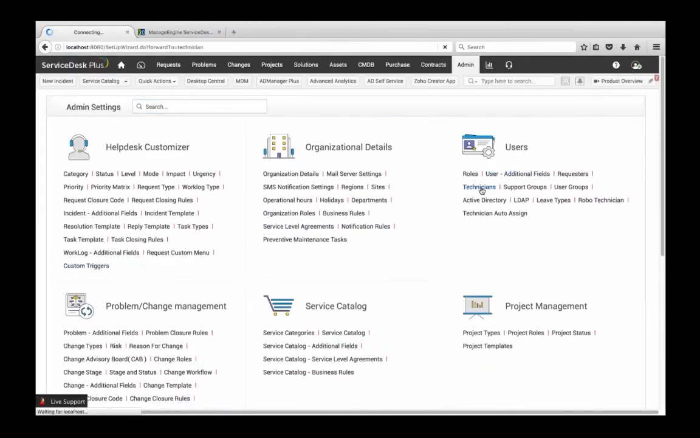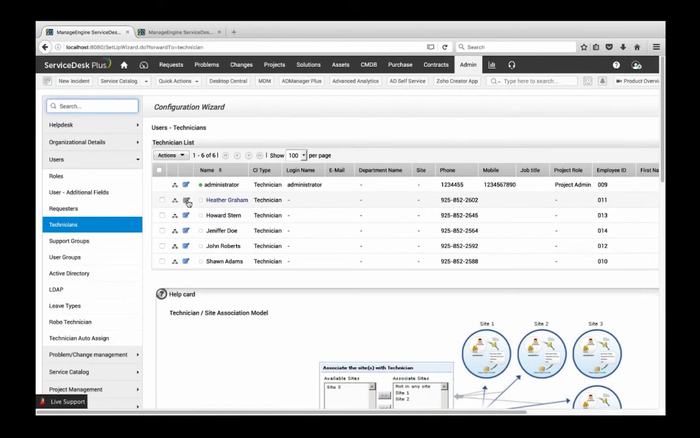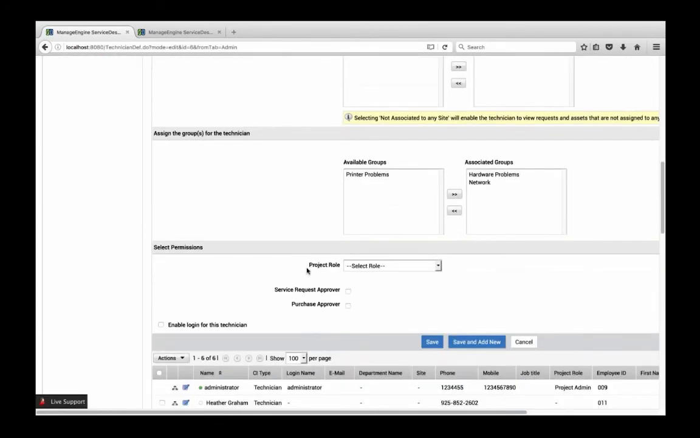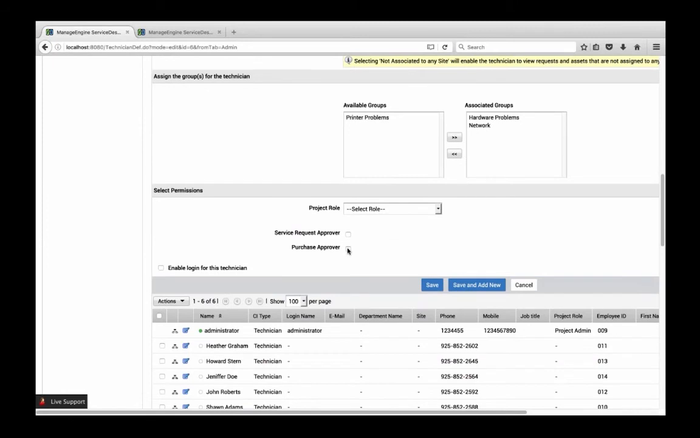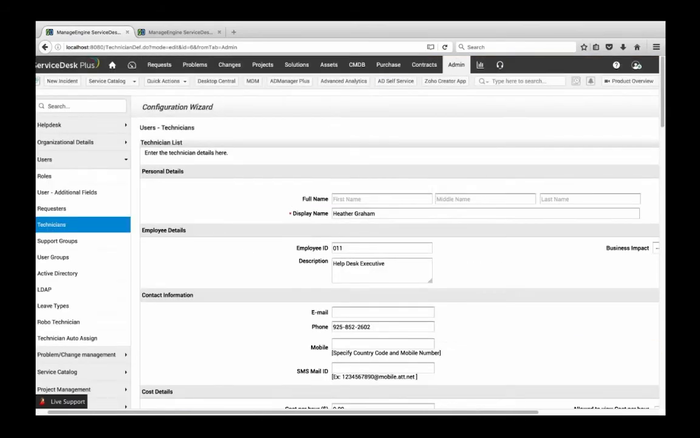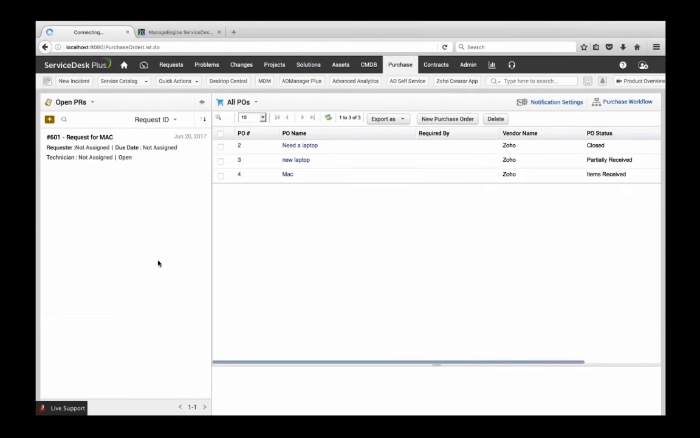In ServiceDesk Plus, if we go to the technicians, and if we edit technicians or requesters, it doesn't matter, we have an option called purchase approver. Only these people will be able to approve purchases. We also have an option to set a limit, and we also have an unlimited option so that the person can approve an unlimited amount of purchase orders.